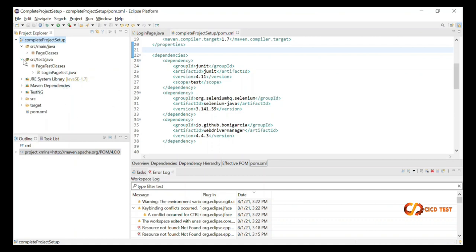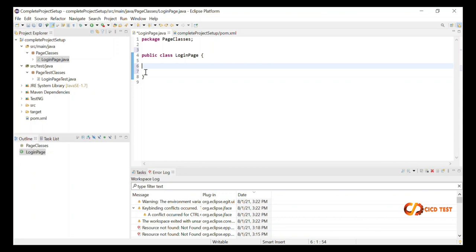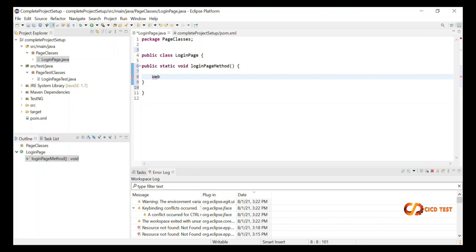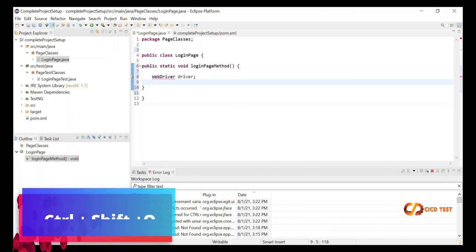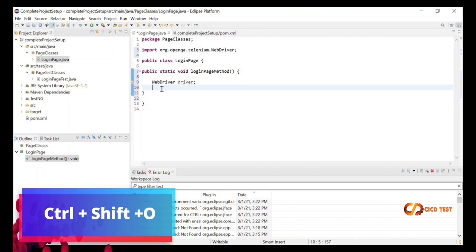Let us write a simple set of commands here in our login page. Now to start with our code, let us start by creating a new method. This method will be public static void, and we will name this login page method. We'll keep this nomenclature very simple to understand for this use case. Here we will create a WebDriver variable reference. We will simply press Ctrl Shift O to organize our imports, and our import is ready.